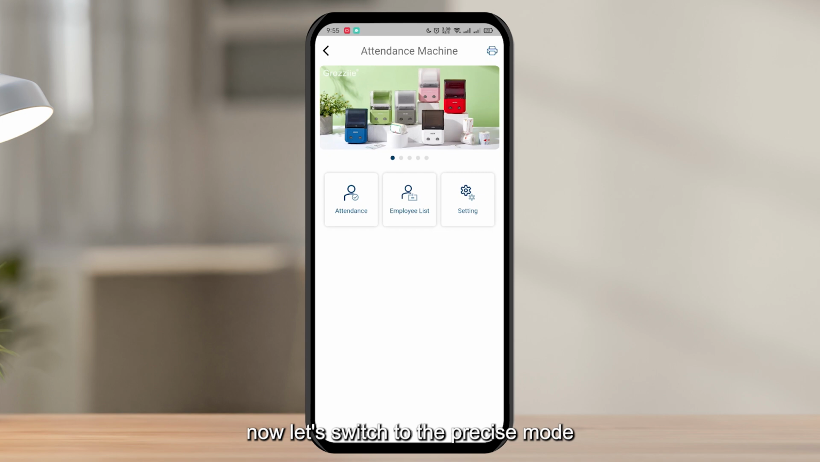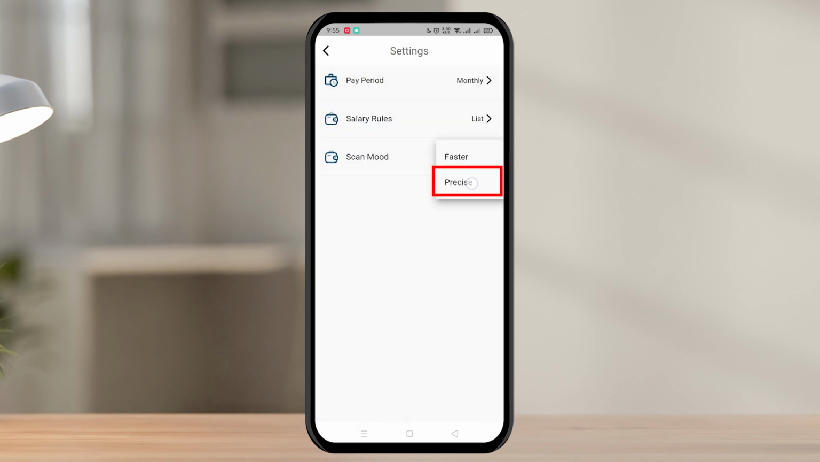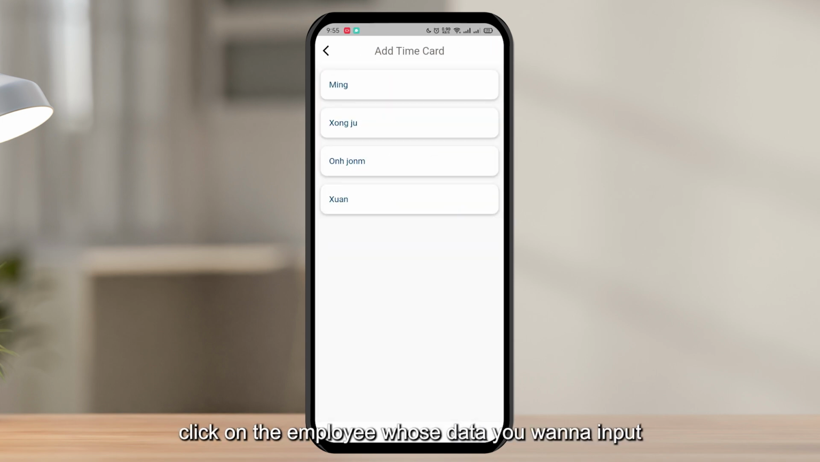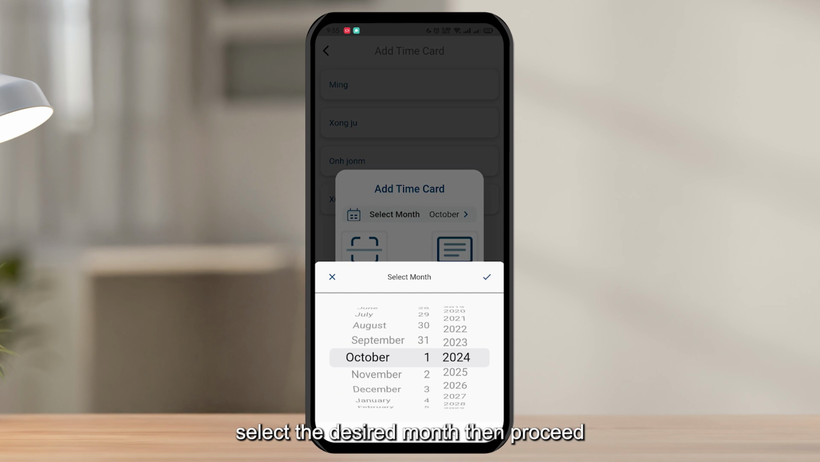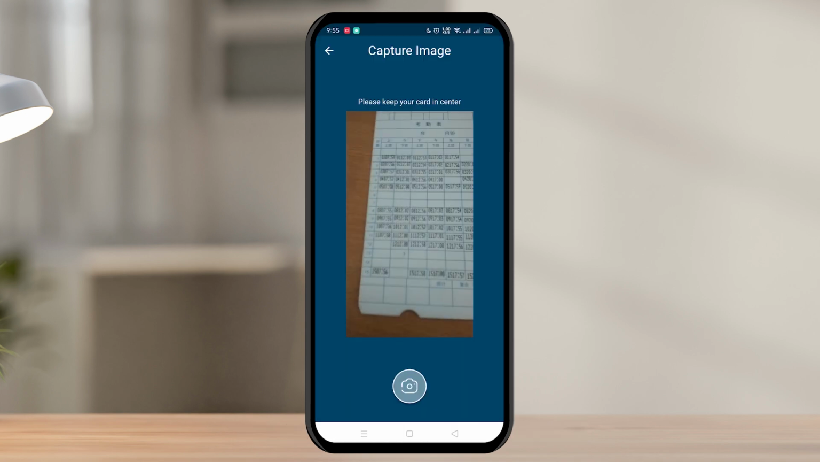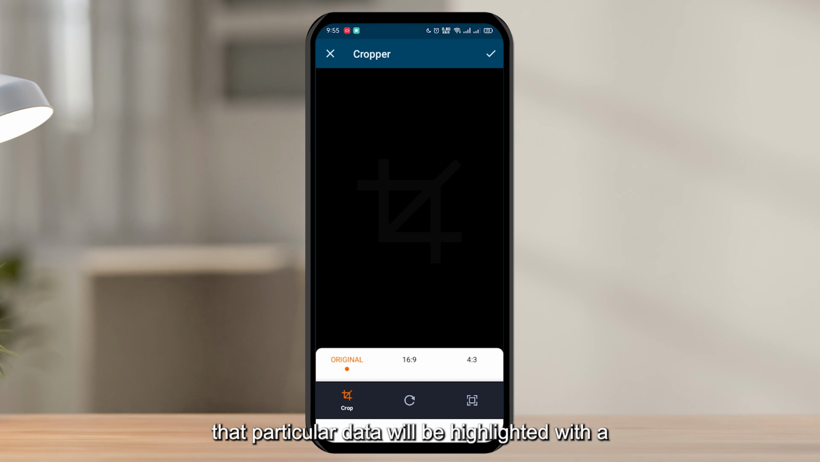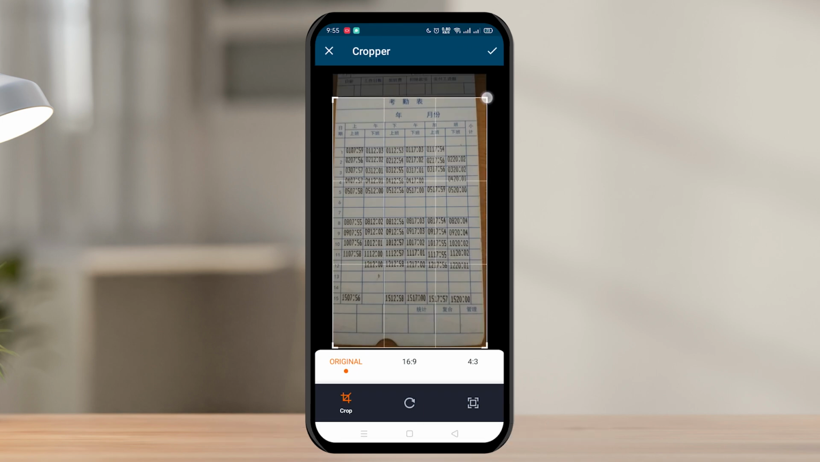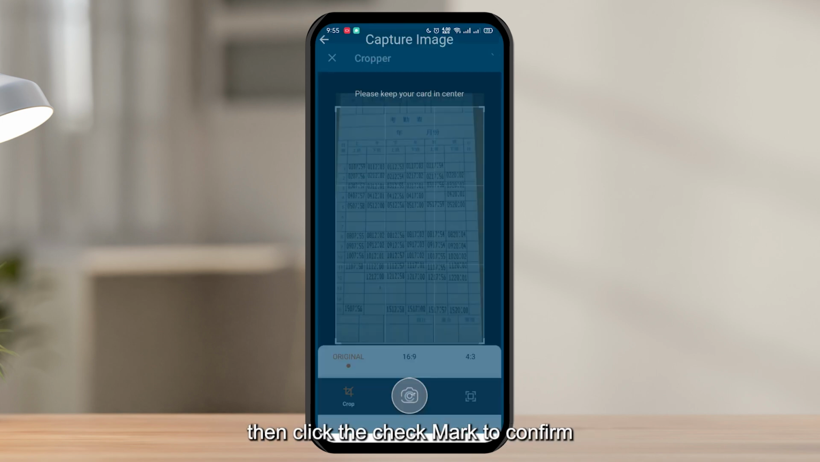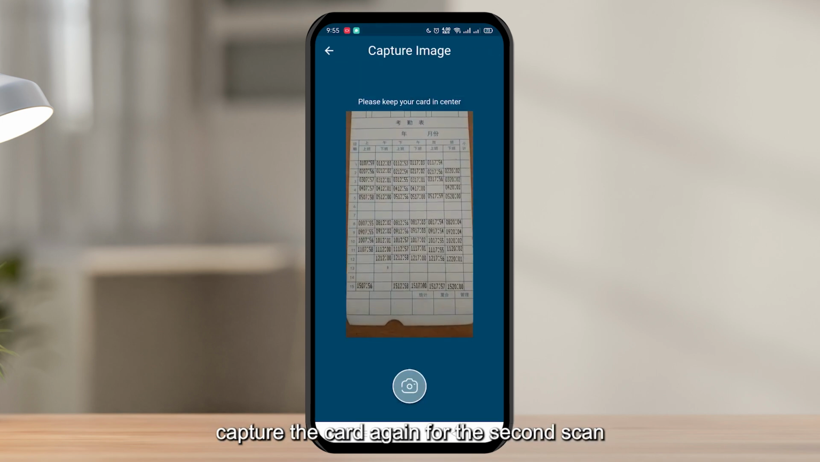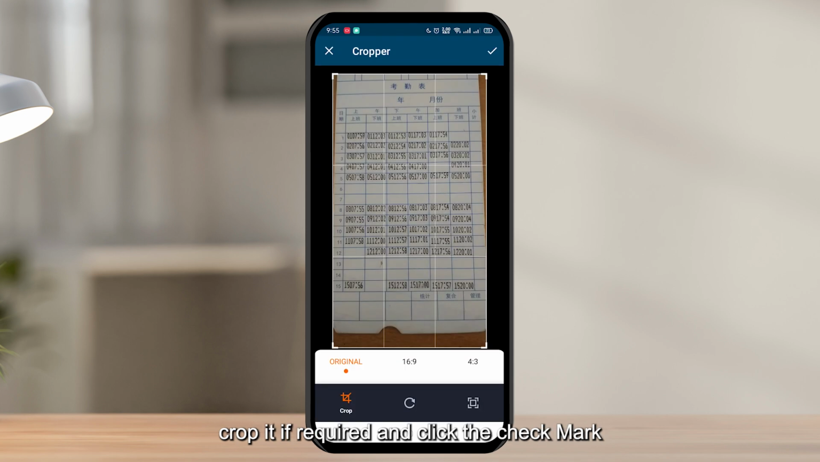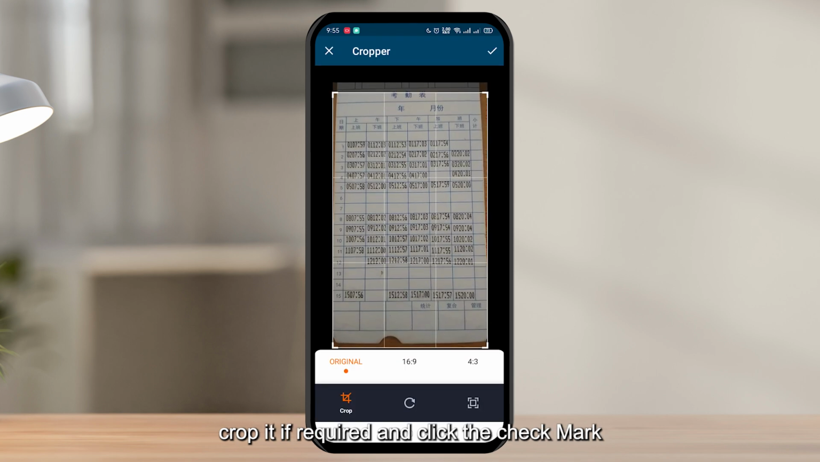Now, let's switch to the precise mode. Click on the employee whose data you want to input. Select the desired month, then proceed. Capture the card for the first scan and crop the image as needed. Then click the check mark to confirm. Capture the card again for the second scan, crop it if required, and click the check mark.